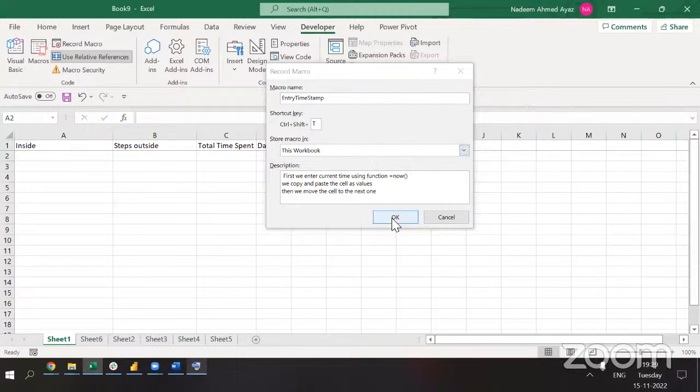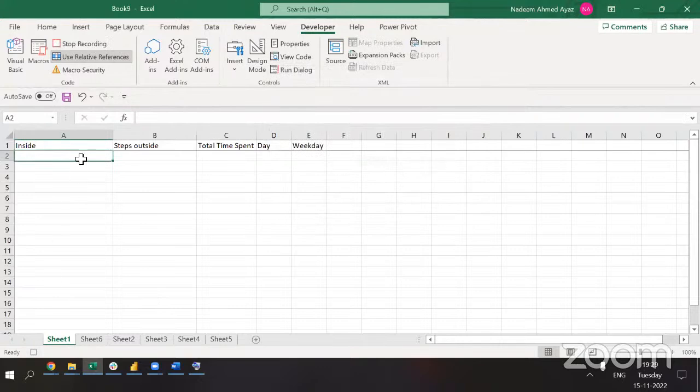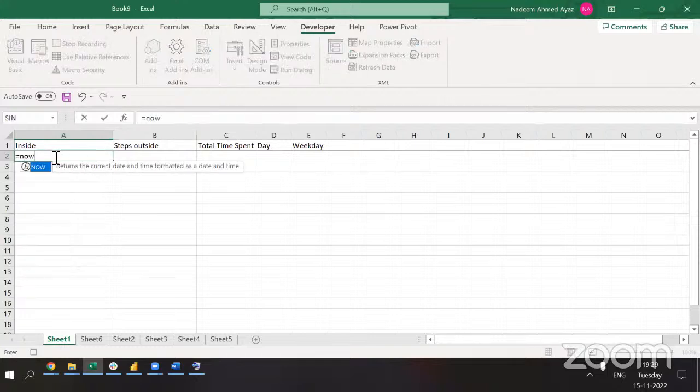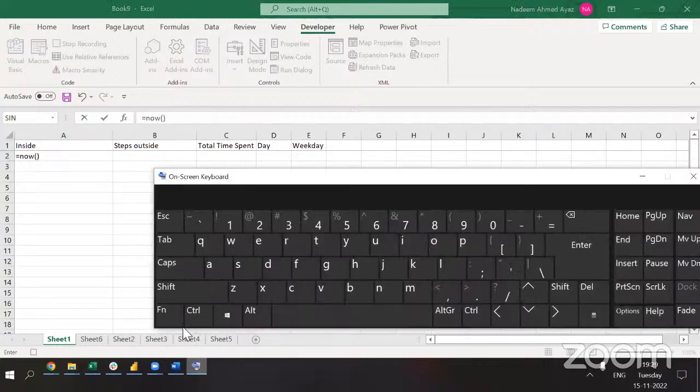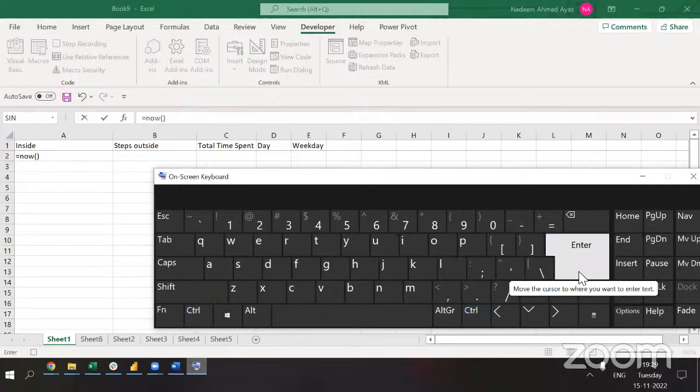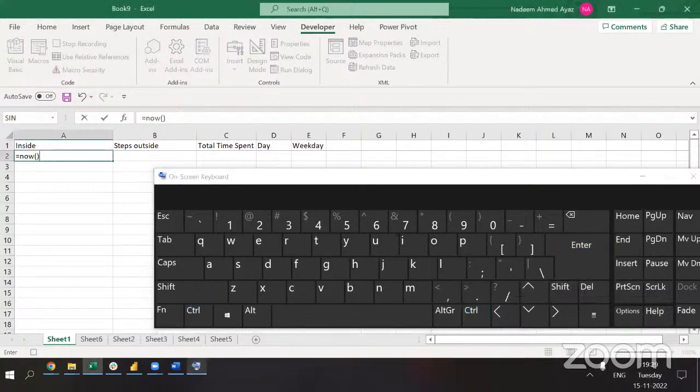So I will click on OK. Just observe for now, the sheet will change from record macro to stop macro, right? So currently it is in stop macro stage. I'm in A2. So I will tell the system is equal to now. I will try to use the on-screen keyboard so that you're not confused. I will say control enter. Why I did this is because I don't want the cell to move to any other place. It will remain in cell A2 itself.